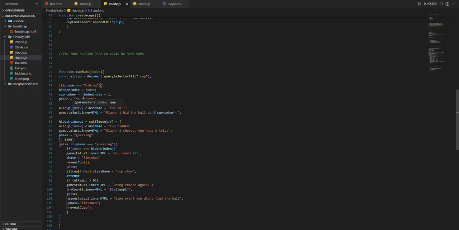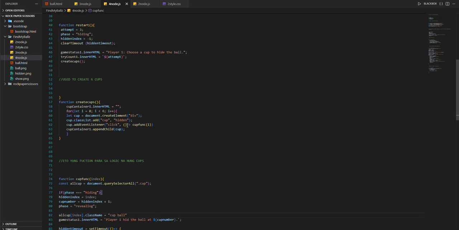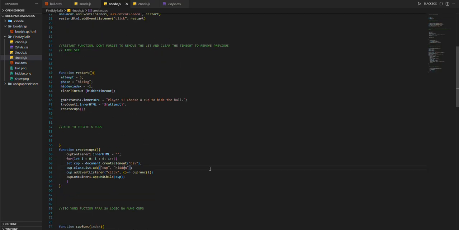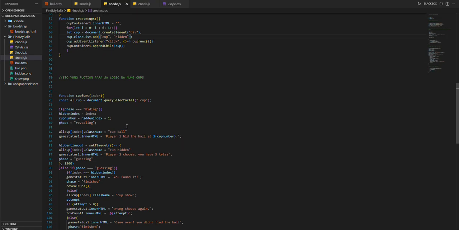Now allCup index dot className. What does this do? It checks in the allCup the index and it changes that name into a cup ball. Now what does this cup ball do? It basically changes the hidden that we have in here into a ball instead. So it will show the, oops, did I say this?